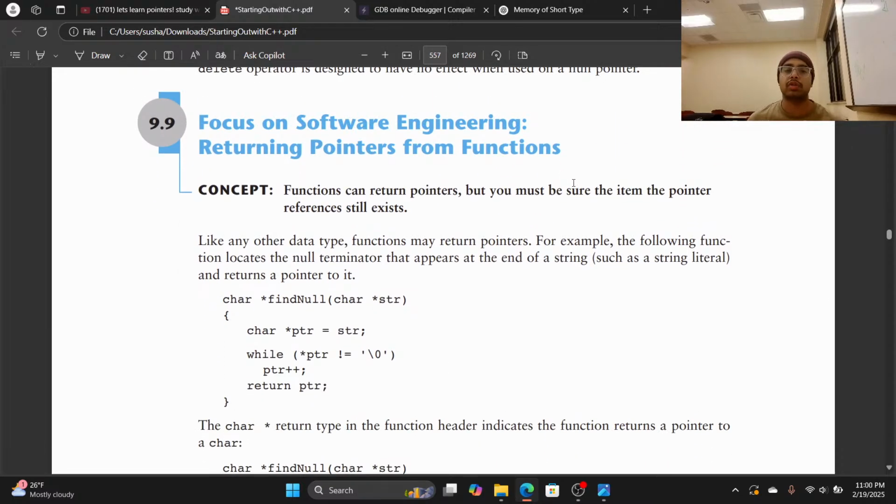Focus on software engineering: returning pointers from functions. Functions can return pointers, but you must be sure that the item the pointer references still exists.